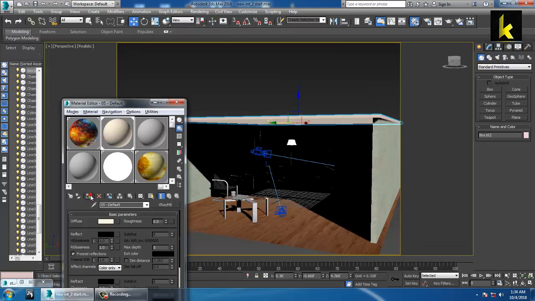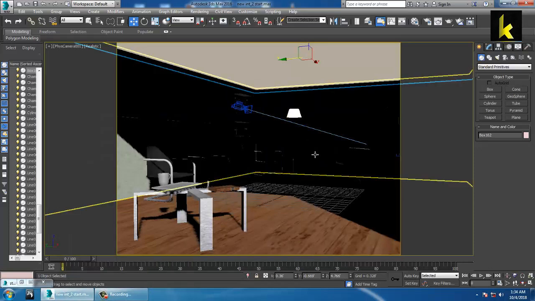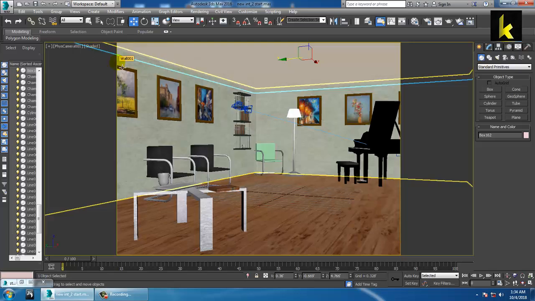So you can press C for the camera view. Now as you can see, you can just go and make it as shaded. So as you can see, we have assigned for all the stuff.